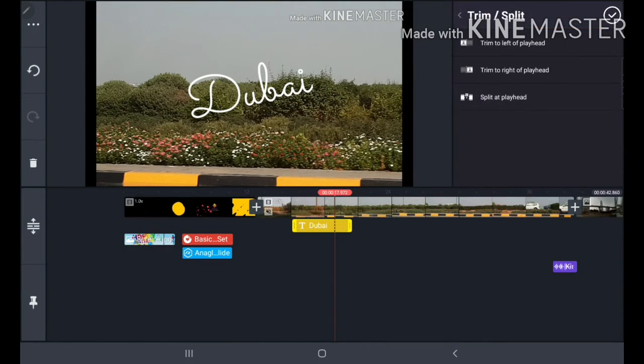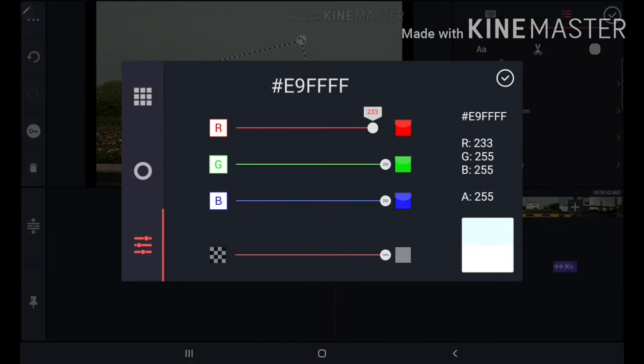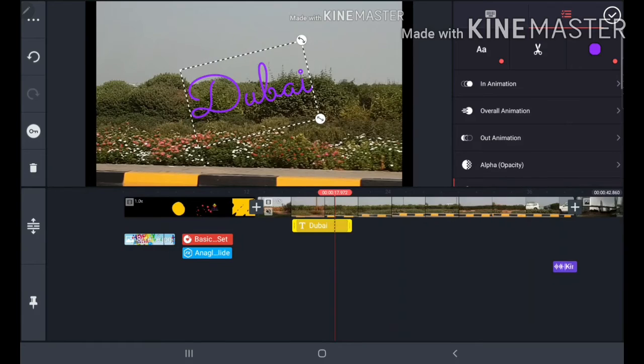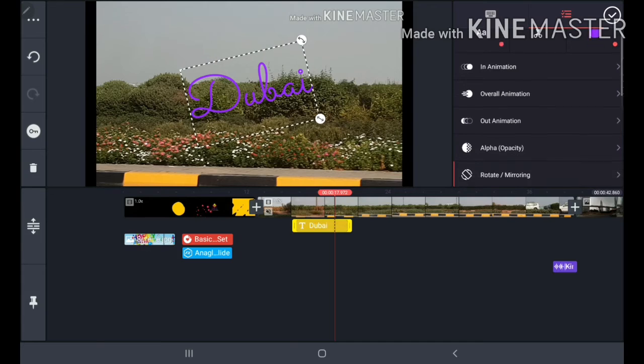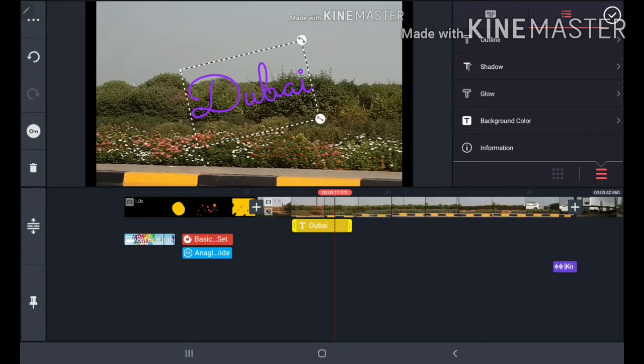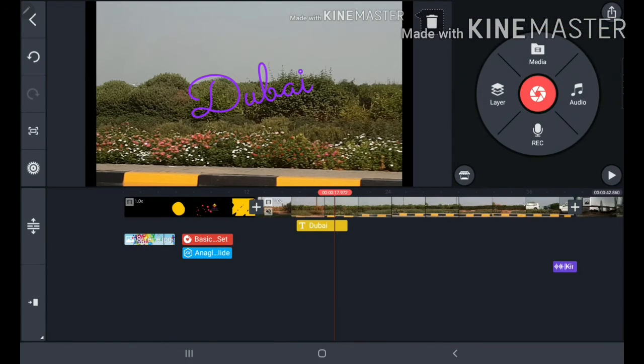And then we have trim split here, where we can trim or split the duration. Then we have color. We can change the color. We can make it blue, or dark blue, or a slight shade of purple. Leave this as purple here, and a little bit of green to match that, and that purple is nice. And then we have in animation, overall animation, and out animation. We have others like outline, shadow, glow, and background. They are up for you to discover. So once you've done that, just click on this OK button, and there you have it.